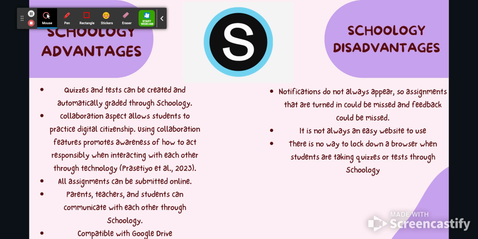So if a student completes an assignment on Google Drive, they can connect that Google Drive app in Schoology so that they can access their Google Drive account and just submit the assignment through there. Disadvantages of Schoology are that notifications don't always appear and they can get lost really quickly. If an assignment is turned in late, the teacher might not get the notification, so it could go ungraded. And if a teacher gives feedback to a student, the student might not see the feedback because the student didn't get the notification. So the notifications aren't always constant or consistent.